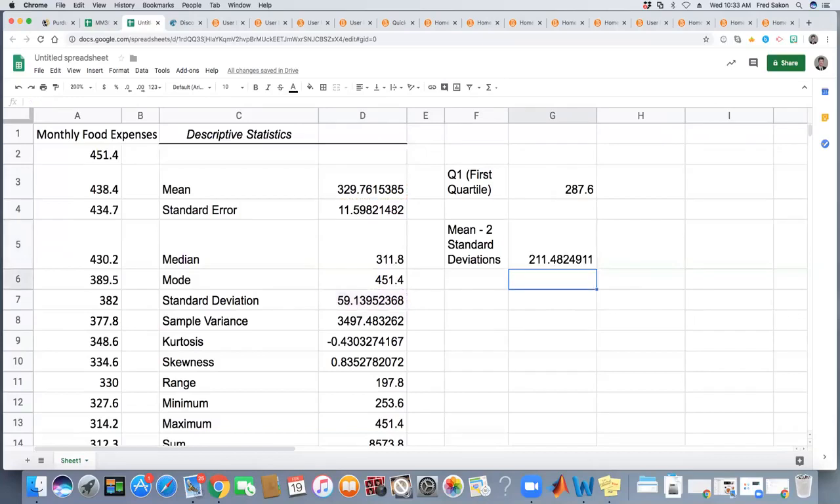And that has been a review of the simple use of Excel formulas to help you obtain the statistics you need.